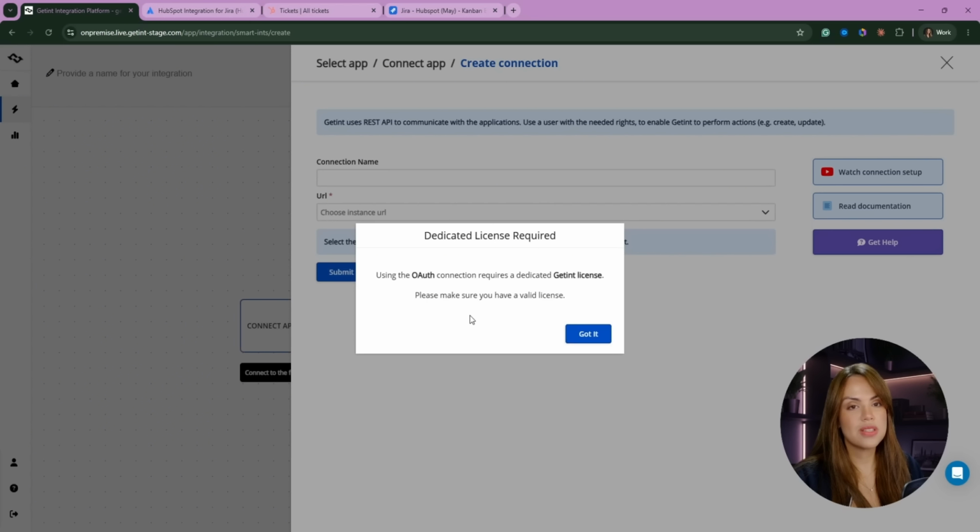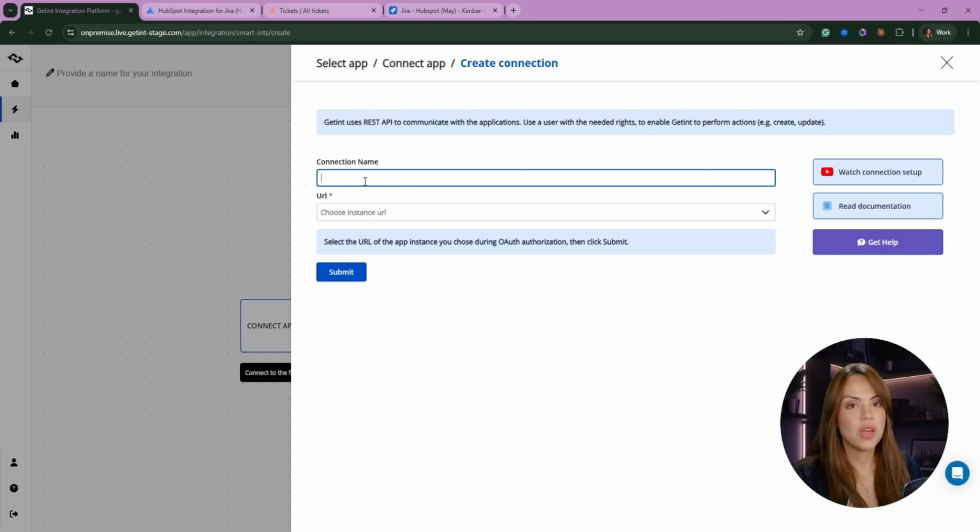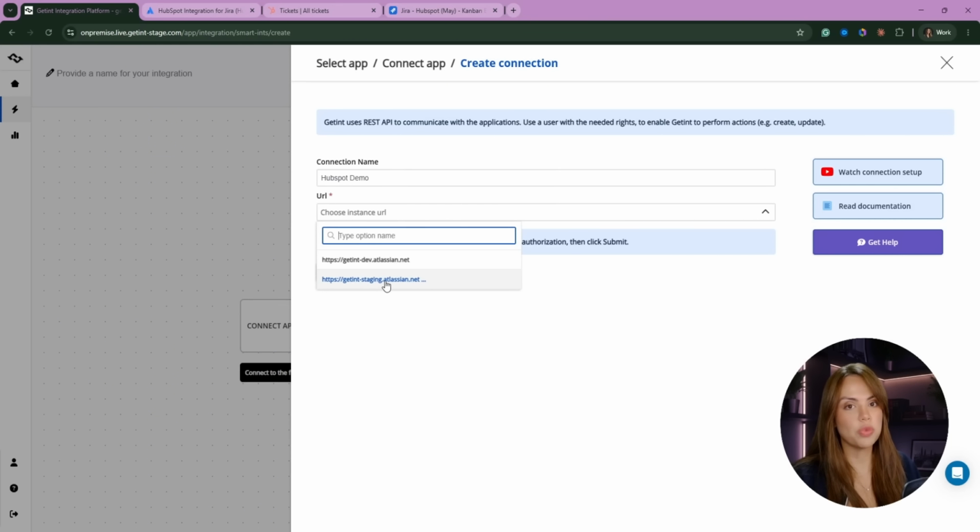Now, as you can see, this option needs a dedicated Getint license, so a valid license. Once you have the valid license, you can use that option. We now give the connection a name and then choose which URL this one will be using. We'll start with this one and then submit.